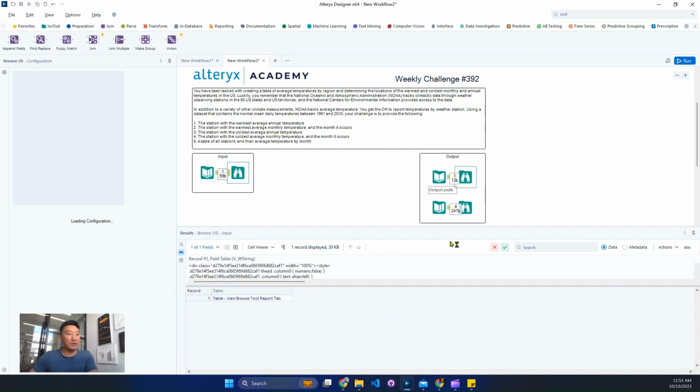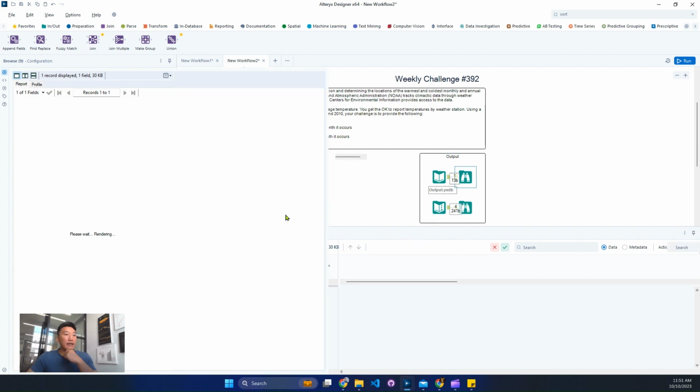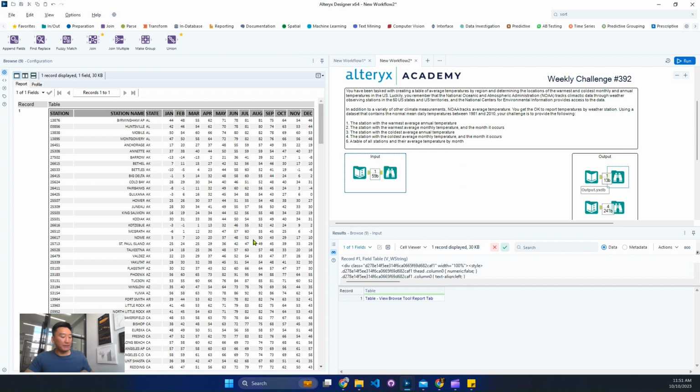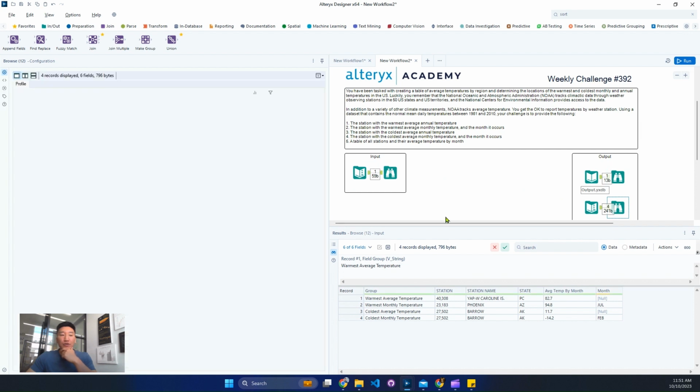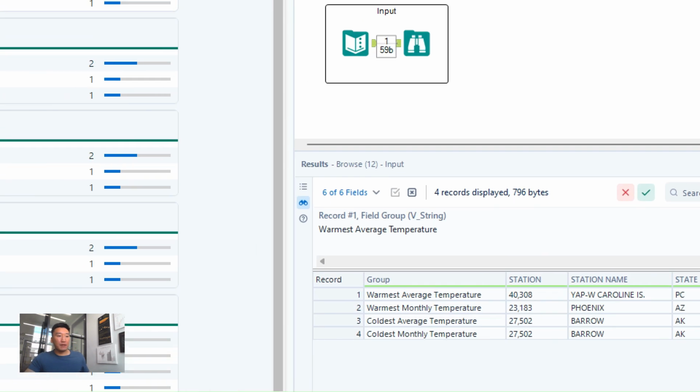If we look at the output, the first thing is we're gonna run the table for the results. So with different columns, it's about weather data. We have station ID, station name, and the state of it, then 12 columns for the individual months. The second part is, within the data set, we're gonna look for some of the answers.